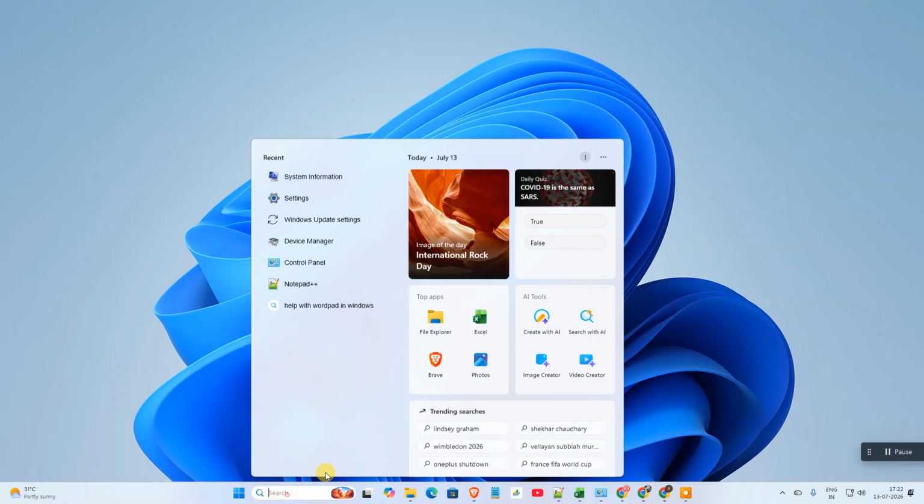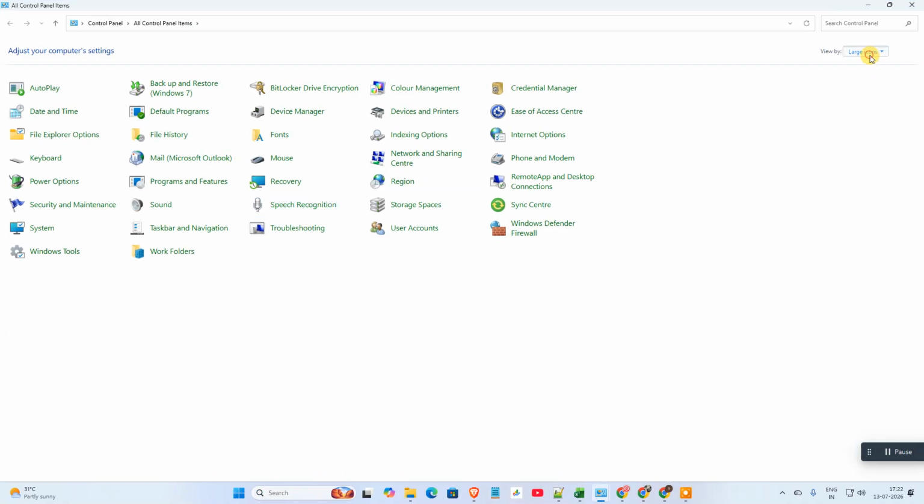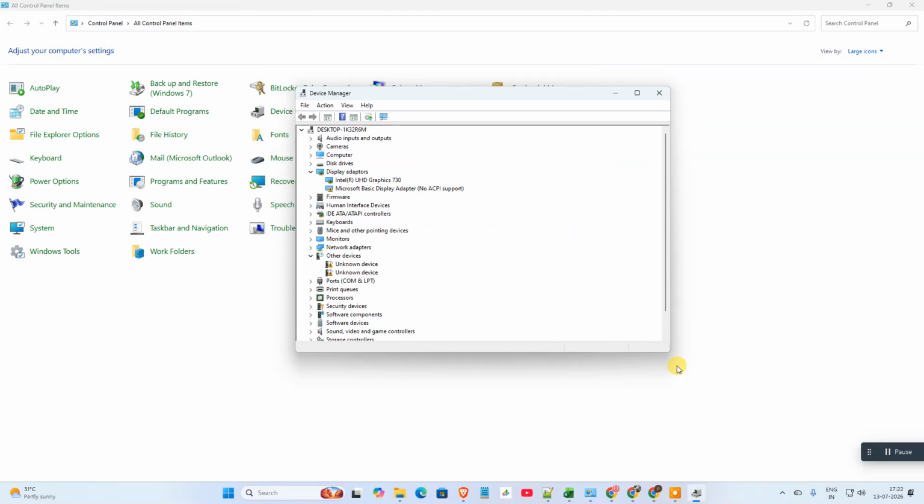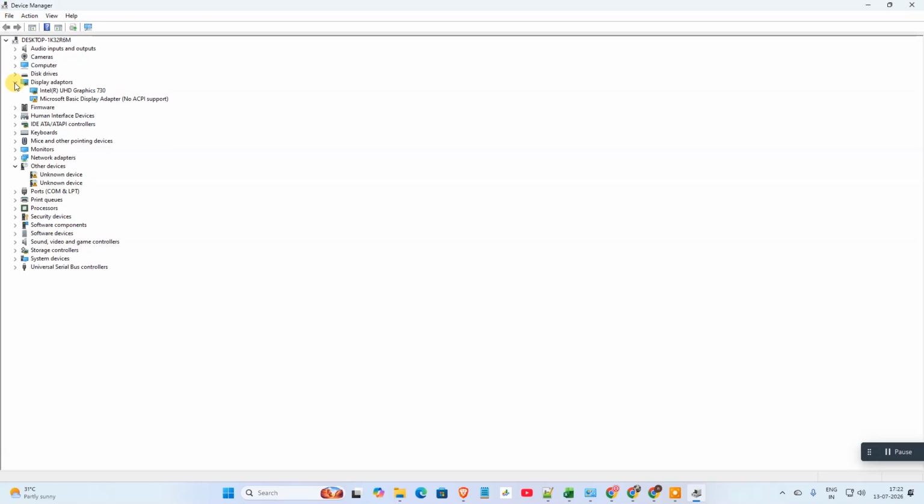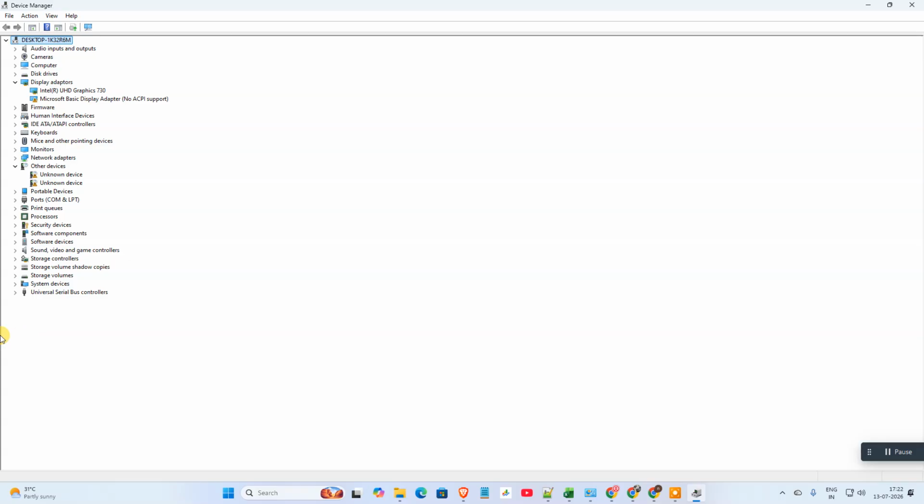Okay, first come to the search bar on Windows and search for Control Panel. Okay, here come to the View by, choose Large icons, and here we need to go to Device Manager. Okay, so here you can see all the drivers. You can go to the View menu and make sure Show hidden devices is selected. You can see all the drivers, so choose the drivers which you want to update.